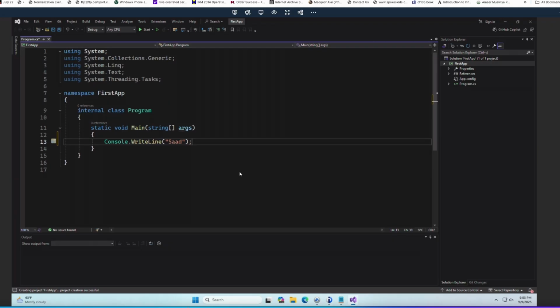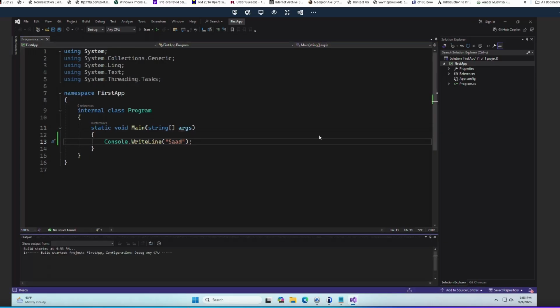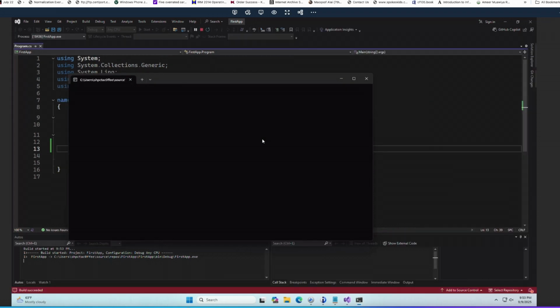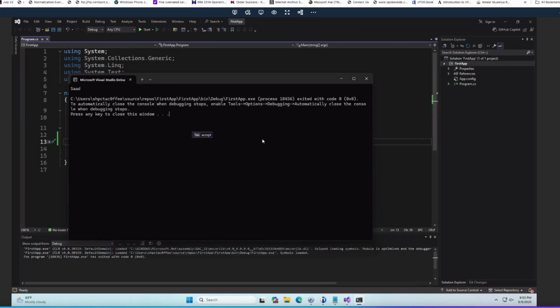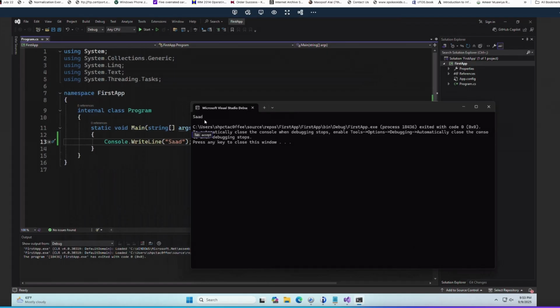Now, I will run this application. All I need to do is, on the toolbar, hit the start button. As soon as I hit the start button, it will compile. That means it will convert the code that I wrote from human form into machine form, which is done by a special program called a compiler. And then here you can see the output right at the top, the name right here.